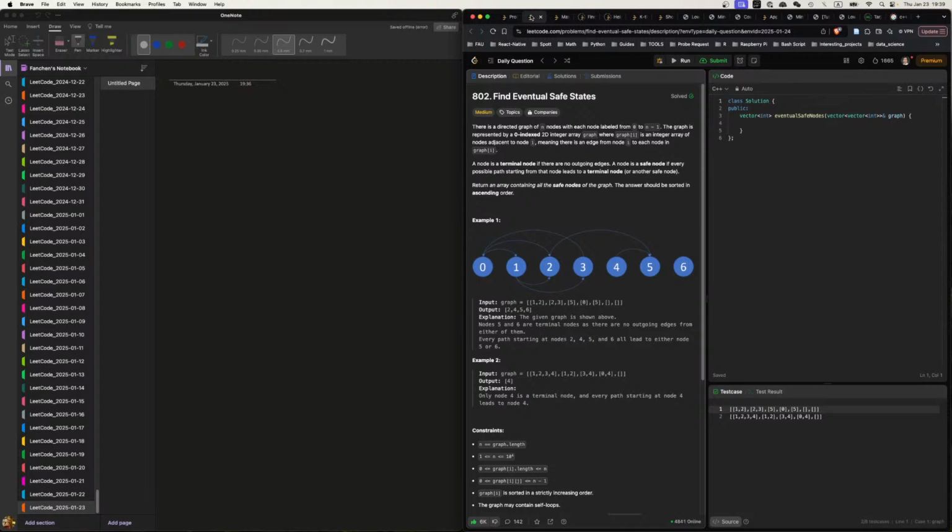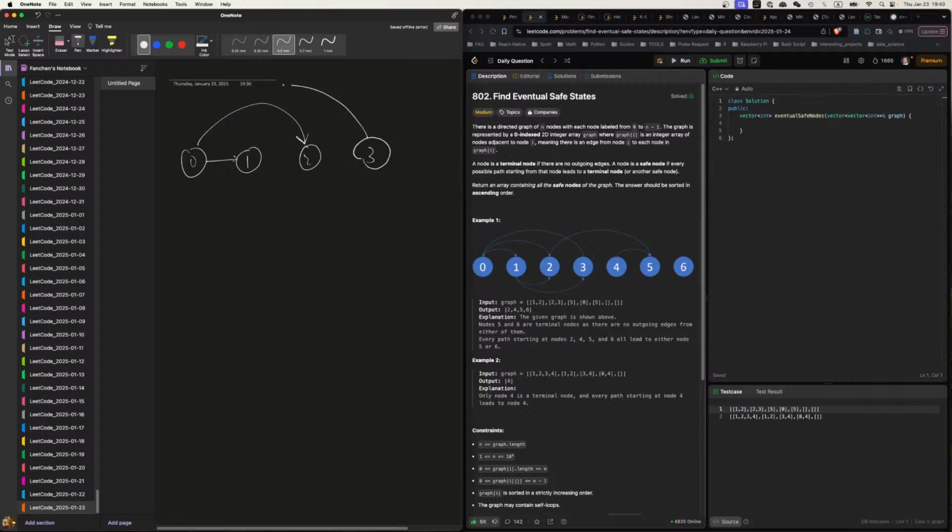Maybe we can do it reverse style. I don't know, I'm just thinking. So we have 0 to 1 and 0 to 2. I just kind of draw it. 0 doesn't go to 3, but 3 goes to 0, right? 1 goes to 2, 1 goes to 3, 4 goes to 5, and 2 goes to 5.